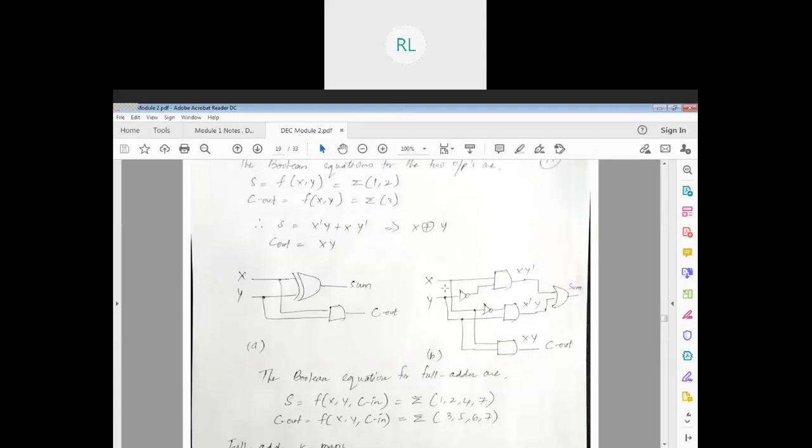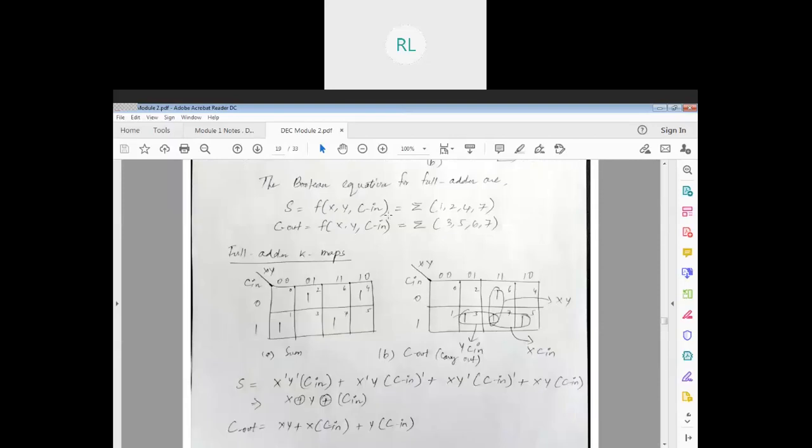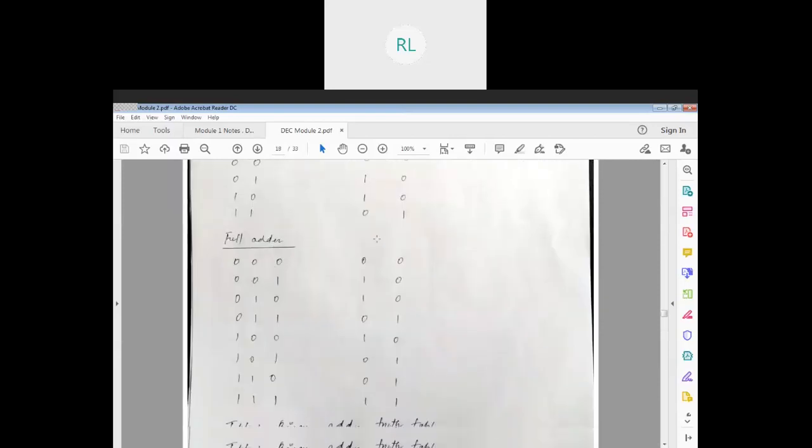Okay, with respect, if I have to split this up, then I can even use this kind of representation. x y bar, because it's passing through an inverter, so y bar. Then x bar y, so I get a sum here. So this is exclusively using only the basic gates. If I'm using an XOR gate directly, then it is simple, right? So either way you can implement your half adder.